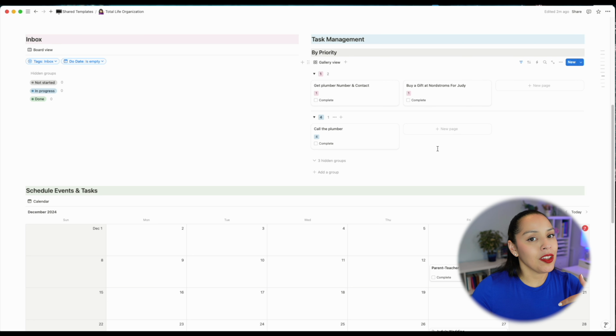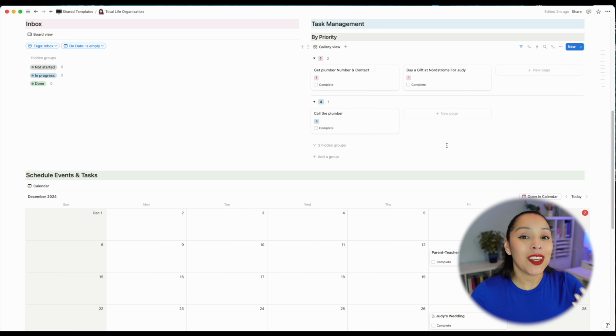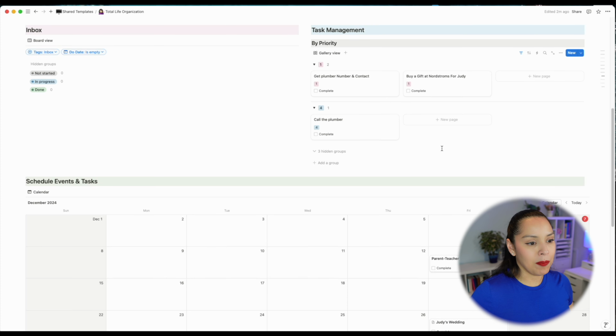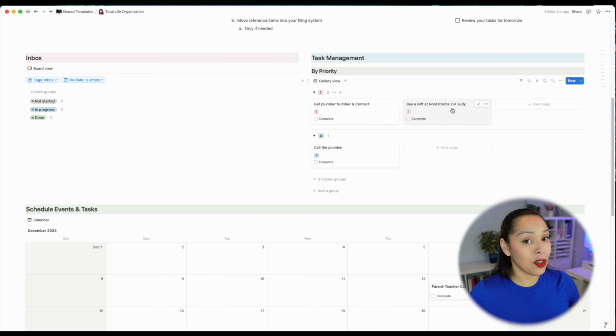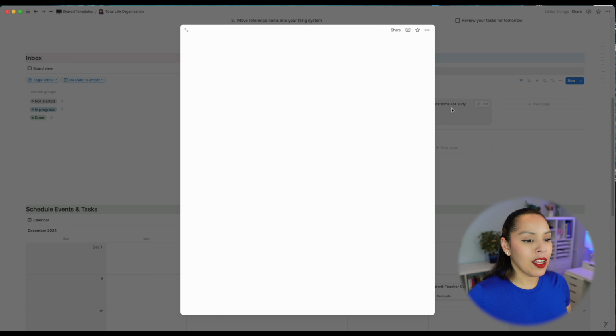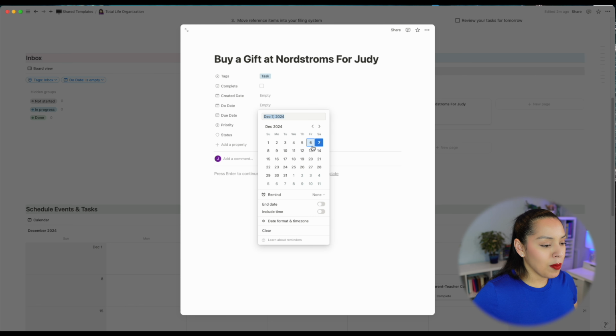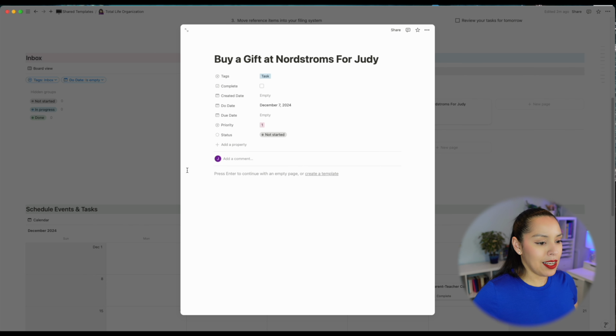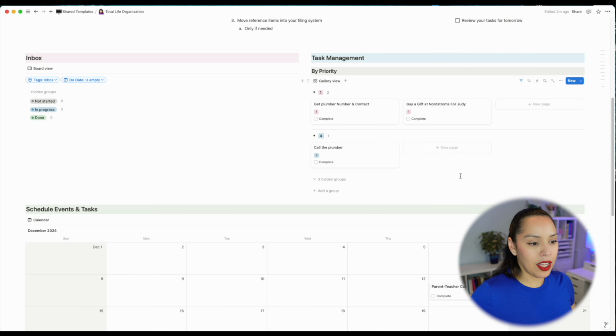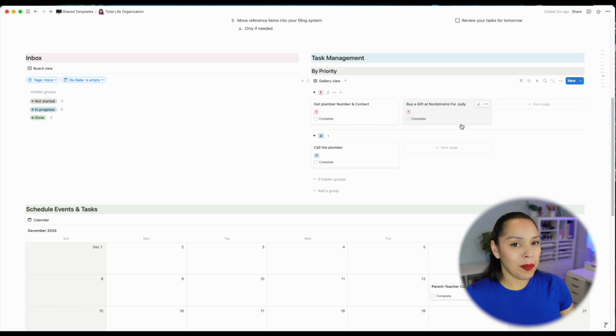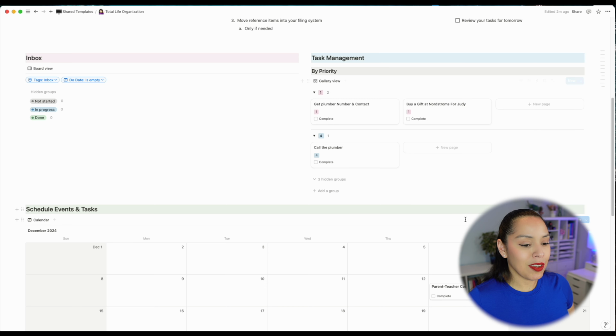But how do I ensure that I actually get that task done? One of the strategies to ensure that you get things done is to schedule them in. So I'm going to be going to Nordstrom today to buy Judy's gift. So I'm going to click into this card, and for due date, I am going to say that I'm going to do that today and close that out. You'll see that it doesn't disappear from the task management system. Things just disappear from the inbox. But I now have a date for completing that specific task.